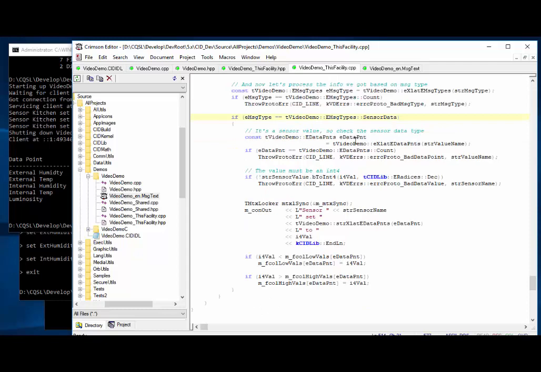And we do the same sort of thing with the data point. We use the smart enum stuff to translate that. And if it's bad, we throw. Otherwise, we know what the data point is. And the sensor value has to be translatable to an int4, so we try that. And if that fails, we throw.